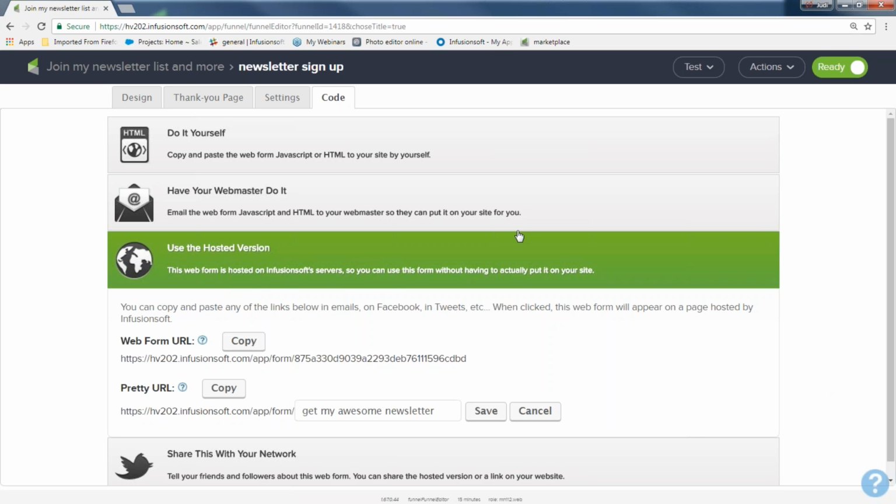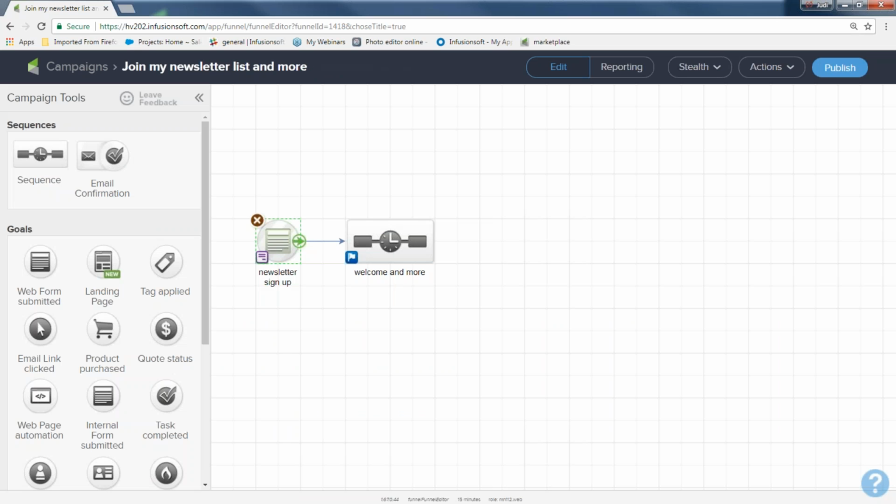Well, we're done with our web form, so we're going to go back to our campaign, and now you'll see that the web form is kind of a gray-green, and that means it's ready to use. Add a default mode, but not published.